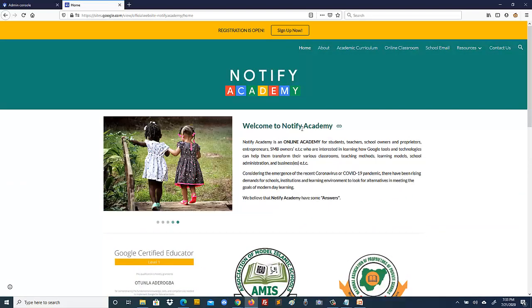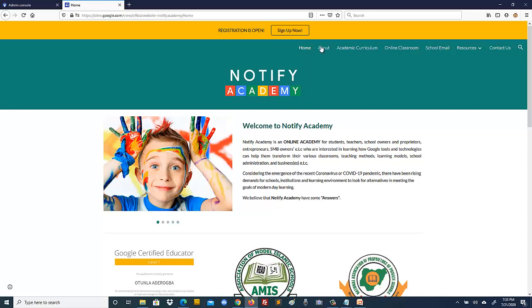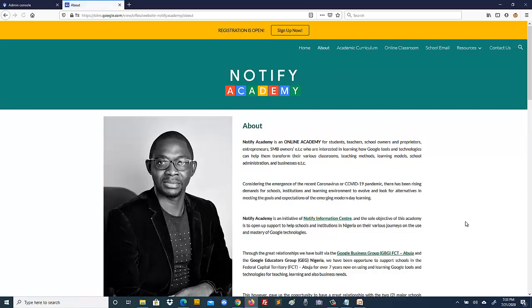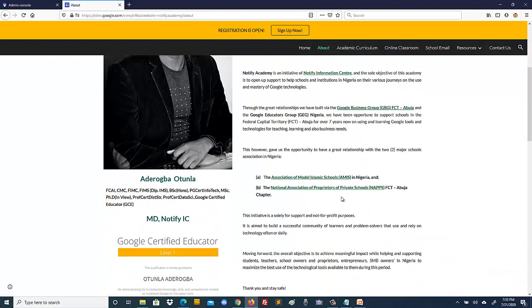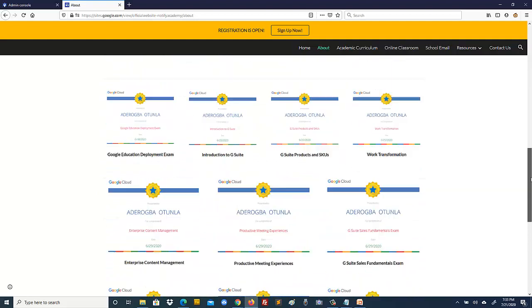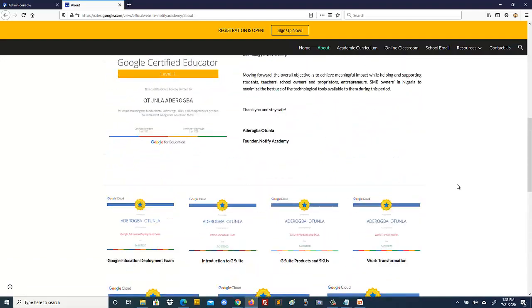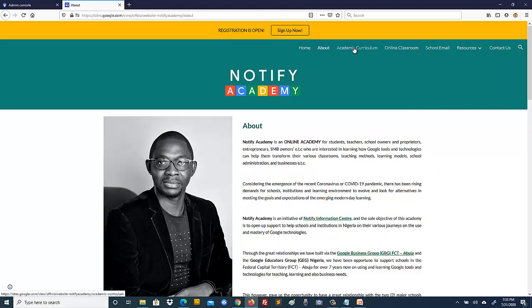Everything looks fine. Then also on this page, I have the About page. Let me just show us this before I continue my training. This is the cute black man here. Then a little summary, and the two associations that we're working with, AMIS and NAPS, FCT Abuja. Then also some of the certificates I got recently, just to sell myself well. Then the academic curriculum.